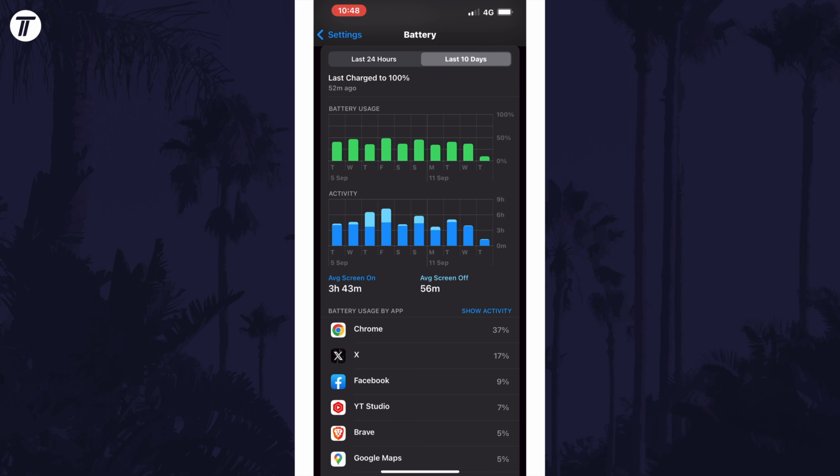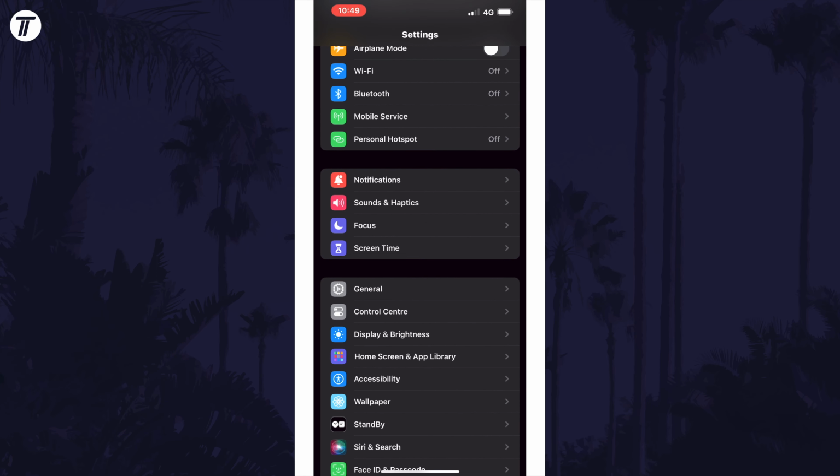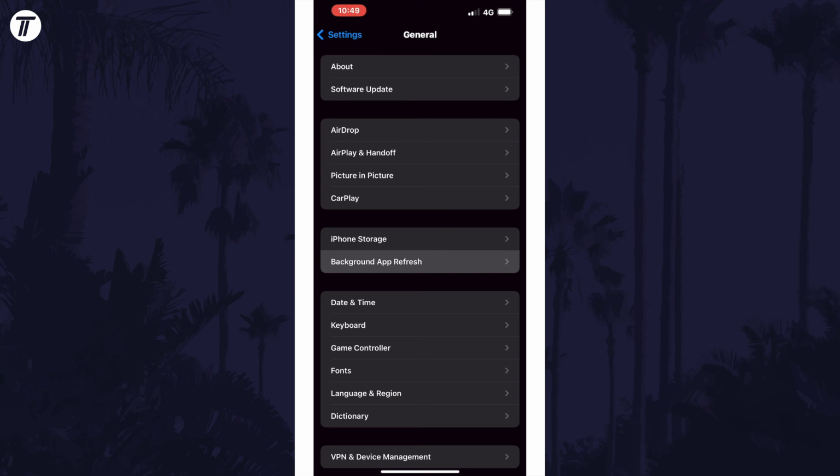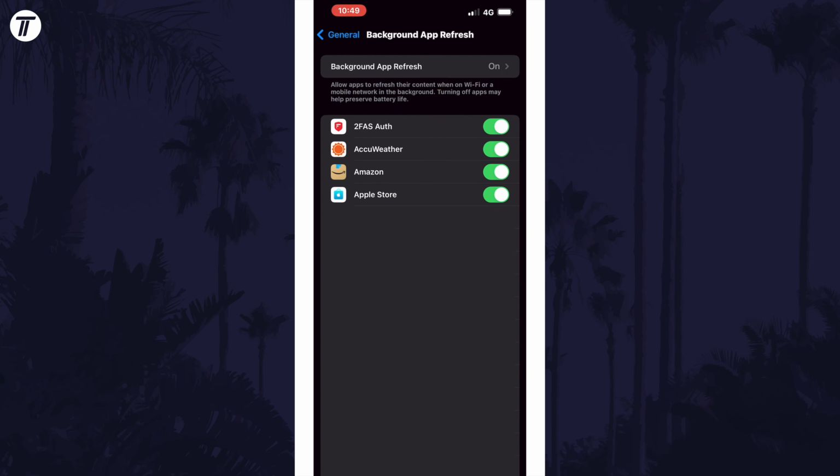The next method links to the last one. Head back to the main settings page and this time tap on General and then Background App Refresh. Turn off the toggle switch next to any apps you don't require in the background. If you rely on any of these apps even when you're not in them, leave them turned on here.